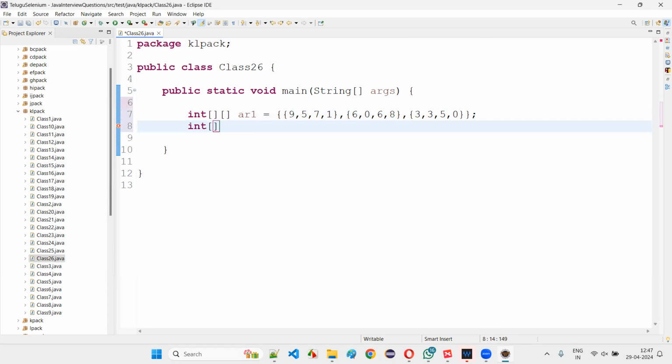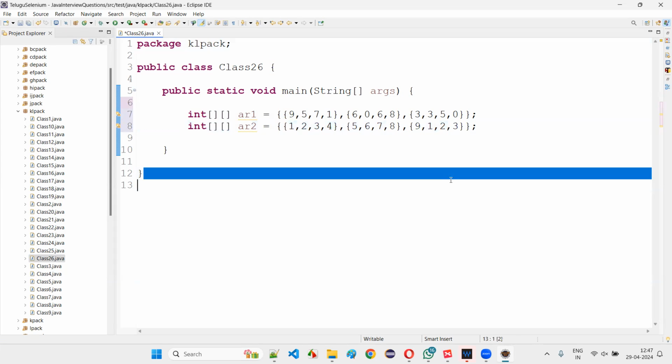Another matrix you create, integer array AR2 is equal to curly braces, and put single dimensional arrays. Here three single dimensional arrays are there, so here also three single dimensional arrays should be there. And in each single dimensional array, four columns, that means four elements, should be there. So 1, 2, 3, 4, 5, 6, 7, 8, 9, 1, 2, 3. Some random numbers I am giving.